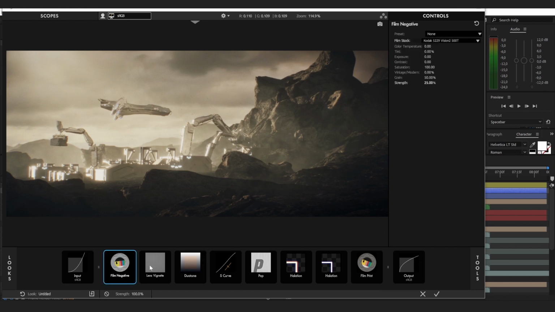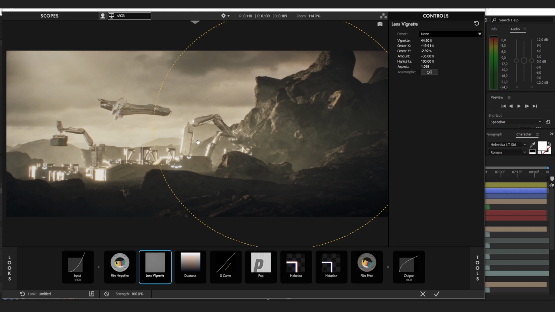We also have lens vignette. It's the additional level of vignette you can add on top. I just wanted to darken this area a bit more. That's why I added this vignette.